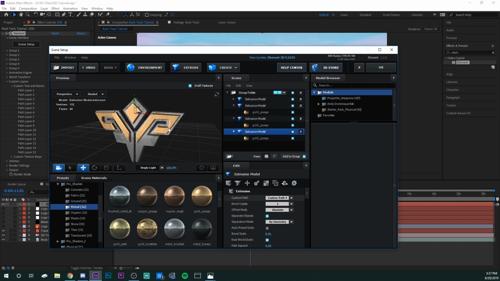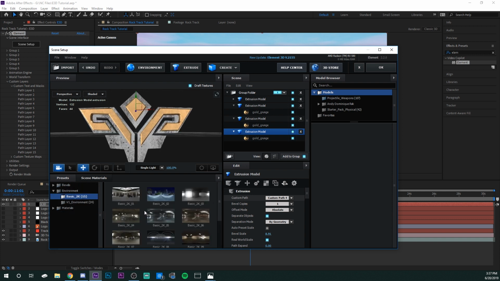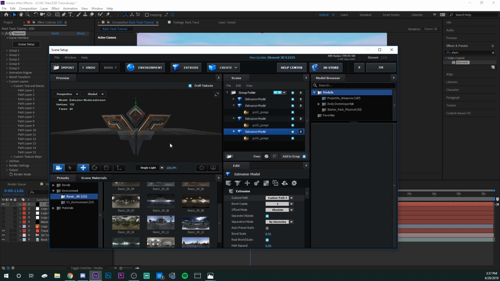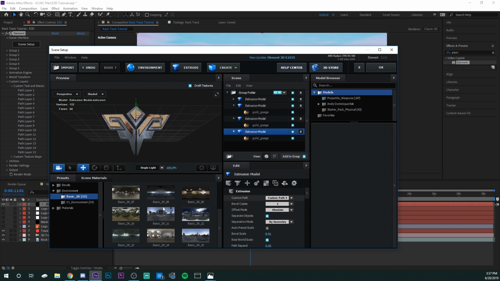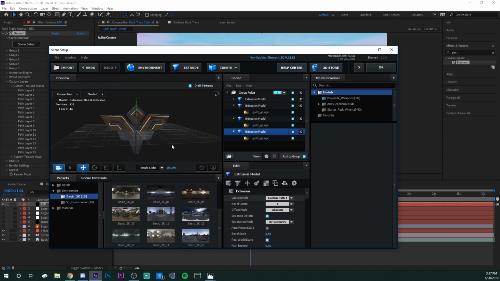So once we have that, that's pretty much all we need to do for the logo. We can also go over here to environment and set the environment to something like this town here. And that will just make it look a little bit more realistic to our personal environment, because we are using something like a town. So something like that looks pretty good.